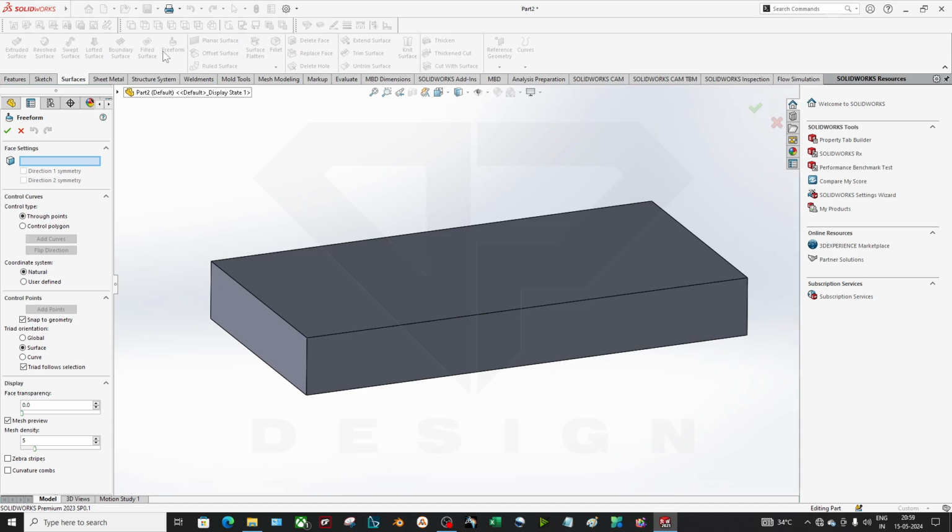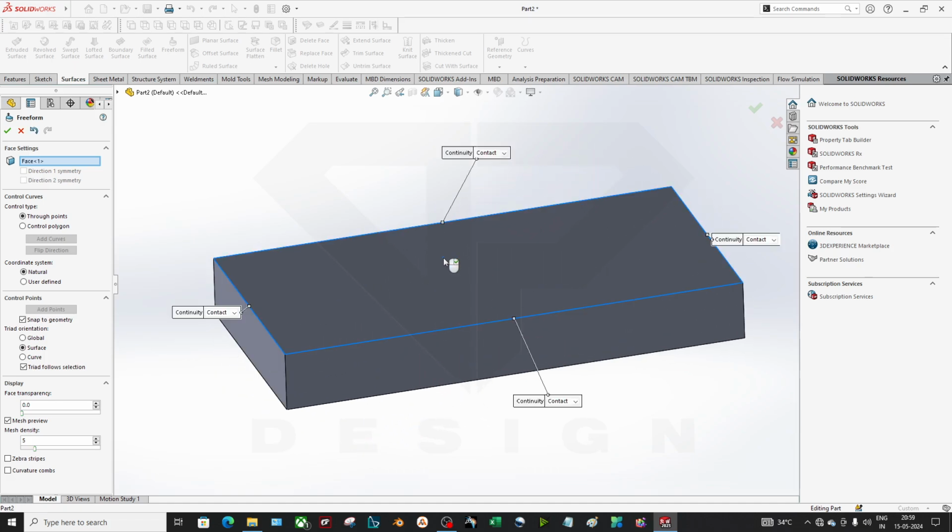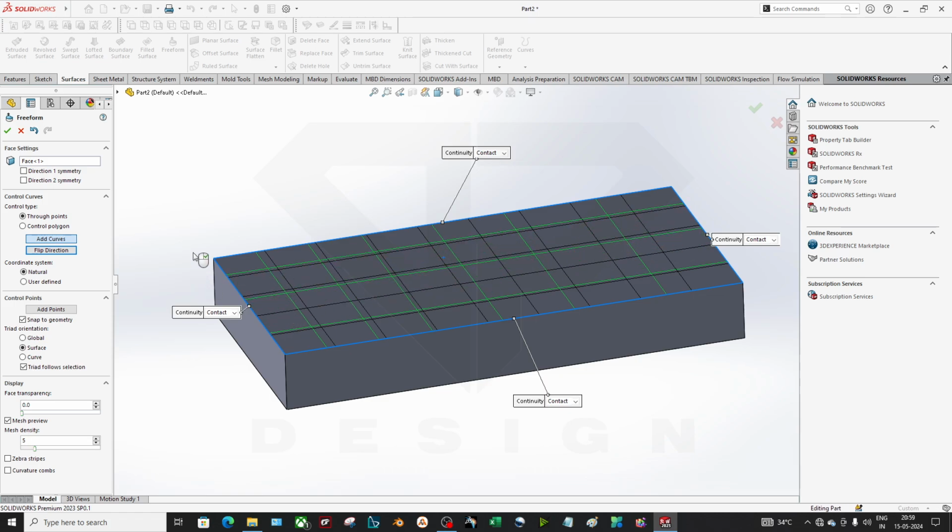I will select the Freeform tool. Now you have the face setting. Wherever you want to apply the operation, you can select the face, and this will separate the face into cells where you can add your curves. I will tell you the importance of curves. Let's say I've added these curves, and you can also flip the direction, so you can apply both the horizontal side and the vertical side.